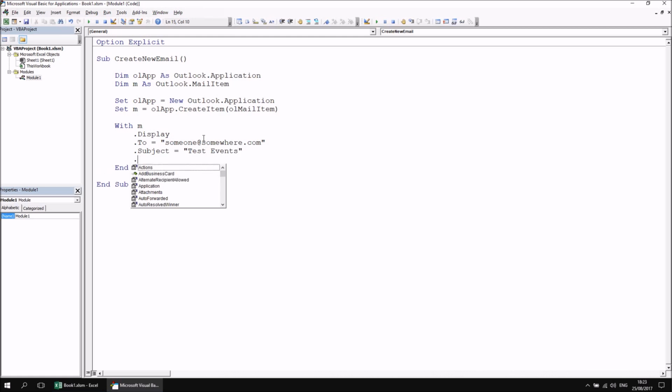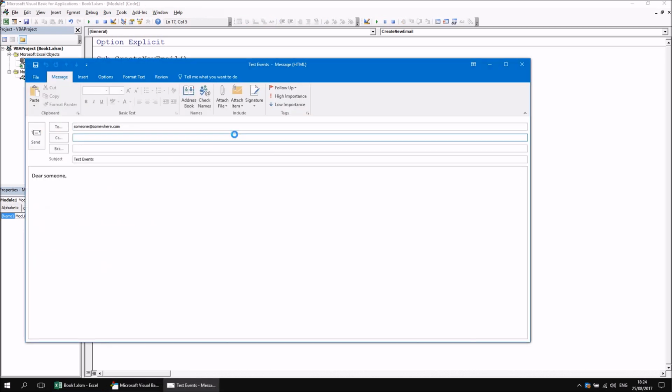And then let's set a bit of body text as well. So let's say .body equals "dear someone", and I think that will probably just do for the time being. Okay. Of course, the previous video on Outlook emails went into a huge amount more detail about things you can do to generate the emails, but just to give this one a very quick test, first of all, if I just run this procedure, I ought to end up with a nice basic test email on the screen.